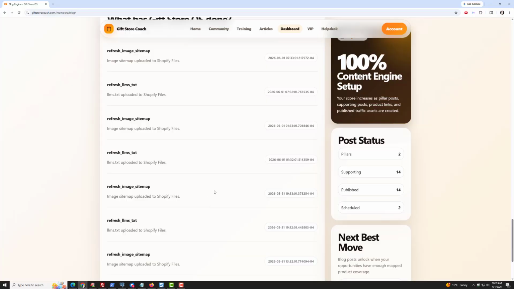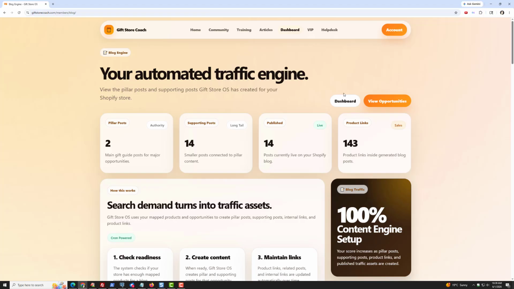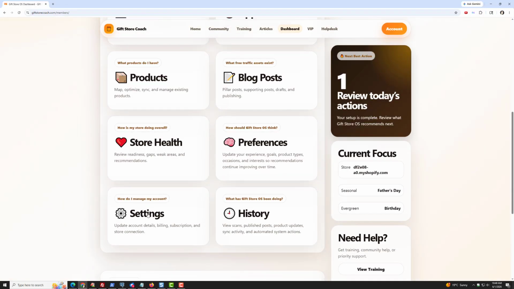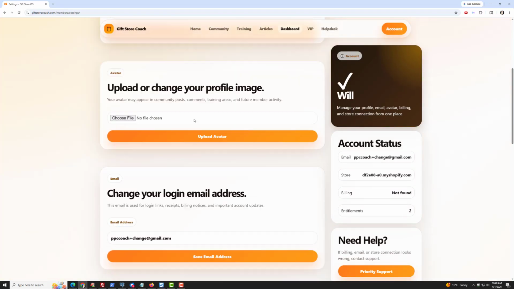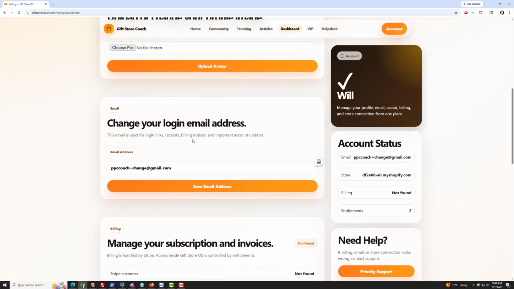There are some things that are running automatically in the background in order to optimize a lot of different things on the blog posts to get you the most SEO traffic possible. And then down here, we've got our settings. And some of these screens may change by the time you see them, but you can put your name in there and your profile image if you want. You can change your email address too right here. Just do that and click it and you're done.